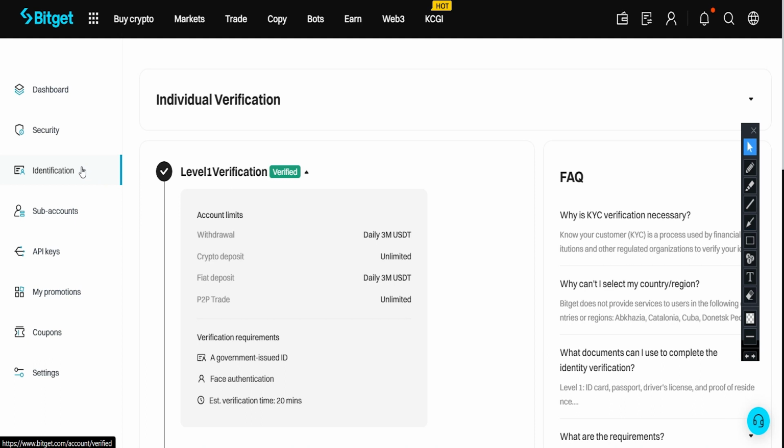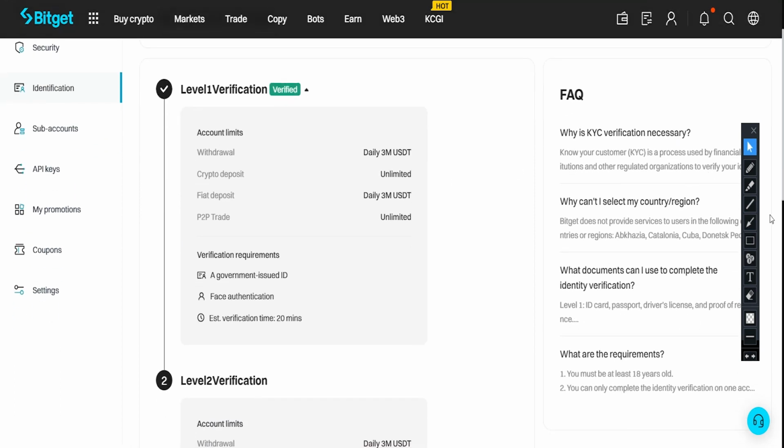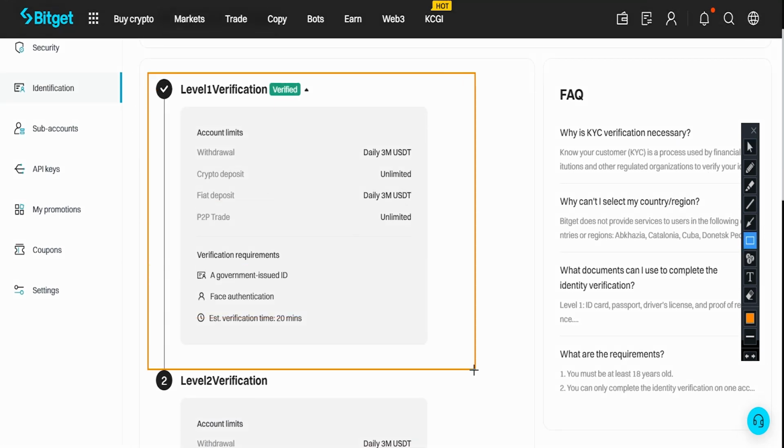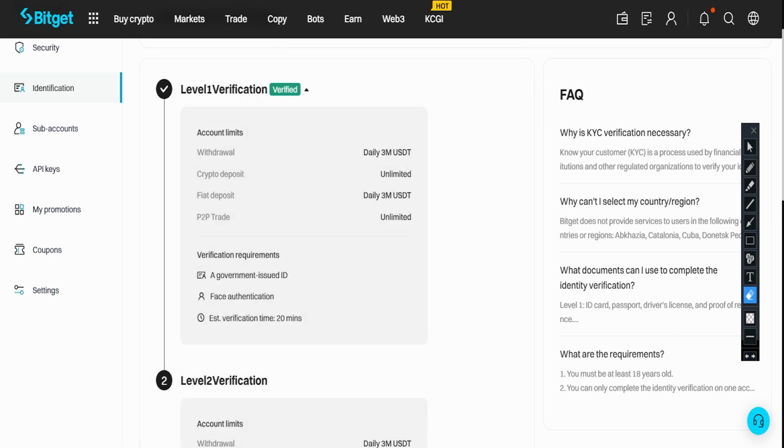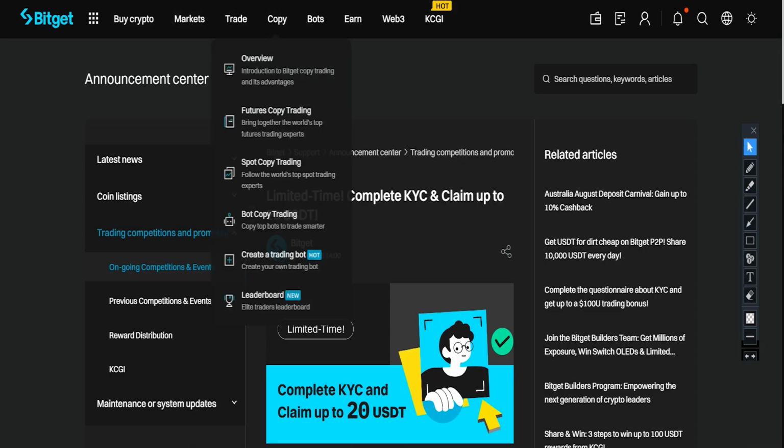First step, click the profile icon on the right of the page, and then click the Identification button and complete the KYC process. Level 1 KYC verification is enough. For more information, please visit the campaign page.